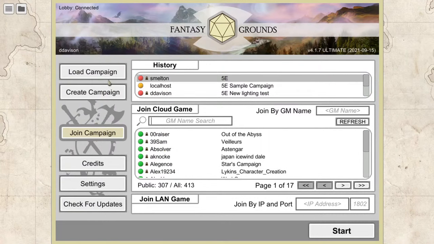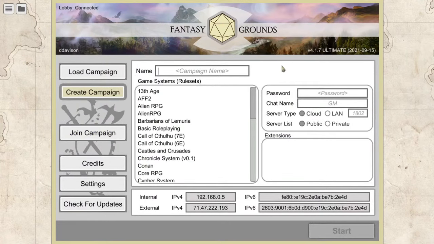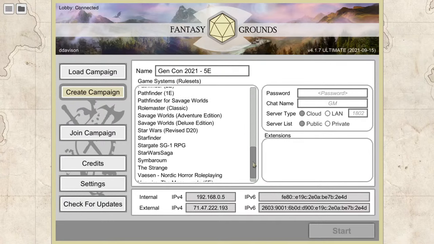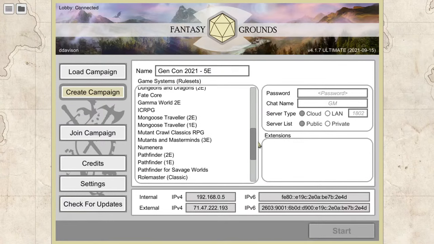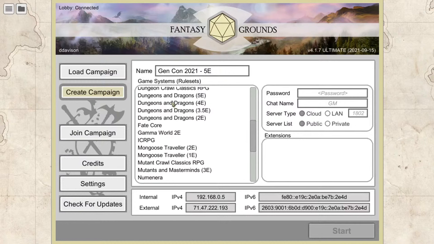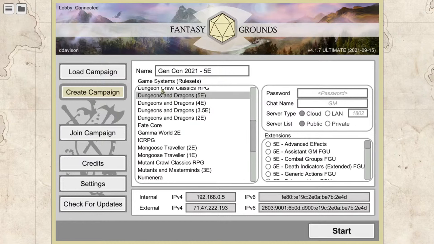So I'm going to do create campaign, and we're going to call this the GenCon 2021 5e game, D&D 5e. And then here you'll see all of the game systems that I have locally installed on my system. I can just scroll through and select the one that I want. We're going to do Dungeons & Dragons 5th Edition right now. I'm going to select that.